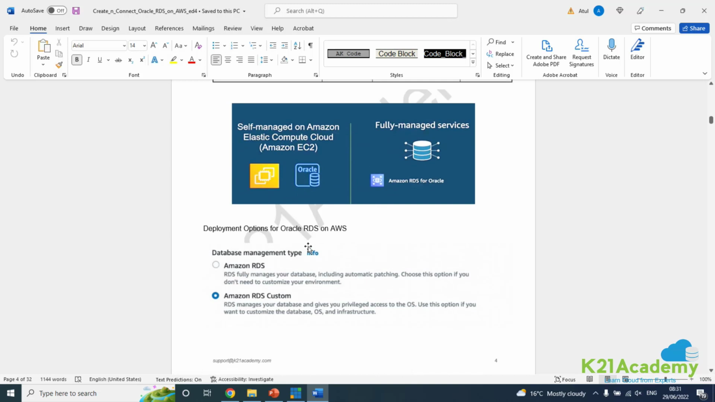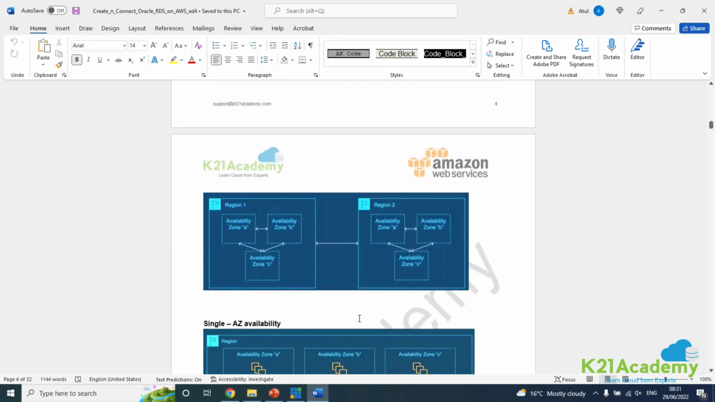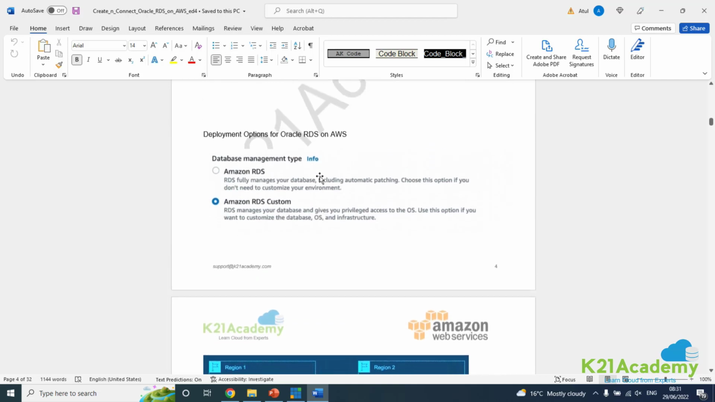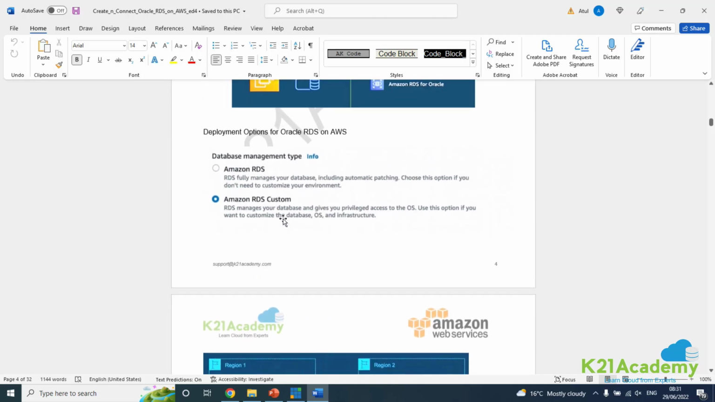At the time of deployment, you get this option of whether you want Amazon RDS or RDS Custom. When you read it, it's self-explanatory. Custom means you have an option to customize your operating system and infrastructure and so on. So that is on Amazon RDS and RDS Custom.